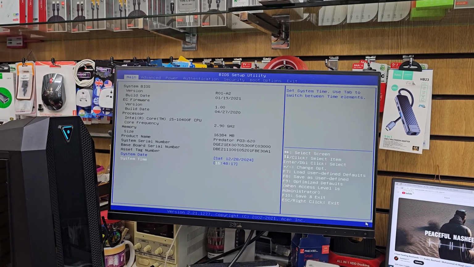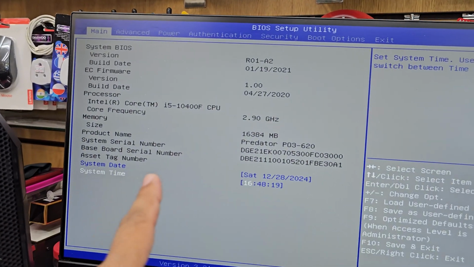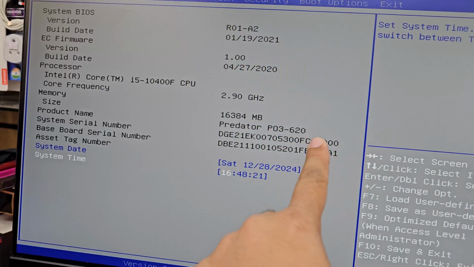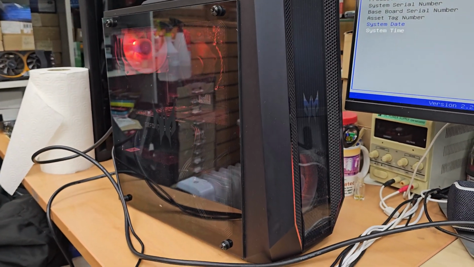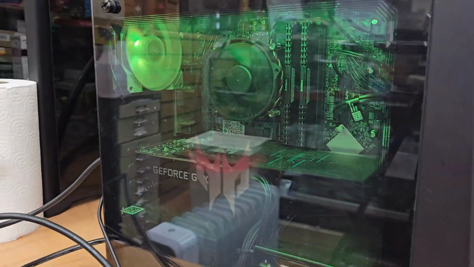Good morning, everyone. As you can see, this is Predator P03-620. It's a gaming desktop PC. And somehow the Windows got corrupted and it doesn't work.